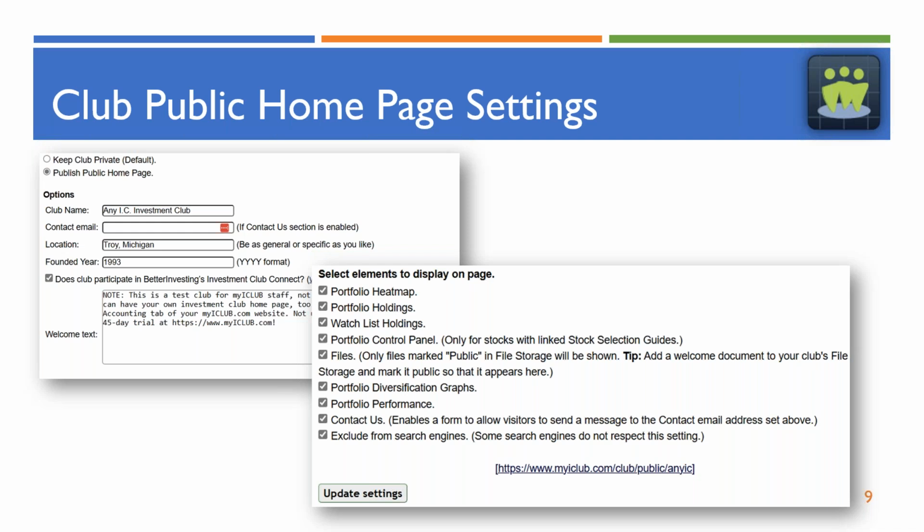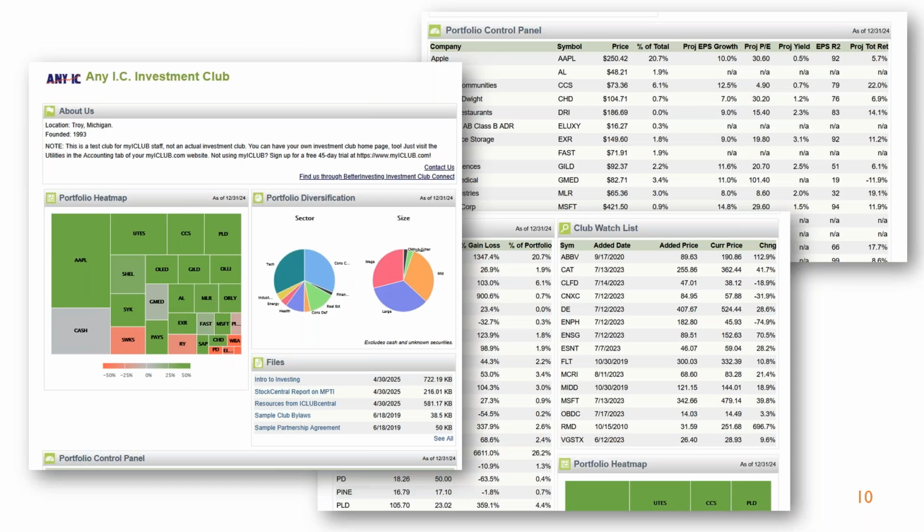It is not the full report. We've done some selections here, again, for the heat map and the holdings and so forth. So here's some overview of what you get. Again, as I said, left side, you get the heat map. You get a little bit of the portfolio diversification. In this case, that is set to show both sector diversification and size. You'll see it says files there.